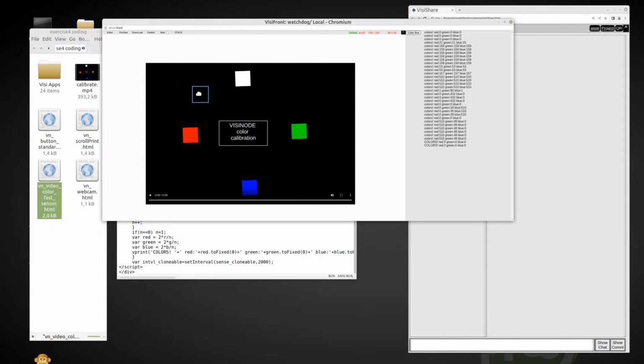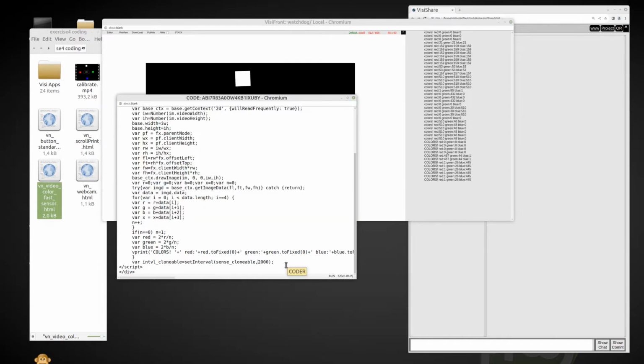The video sensor code is about as formidable as the Visinode code will get. Please don't be discouraged, most Visinodes are much simpler.